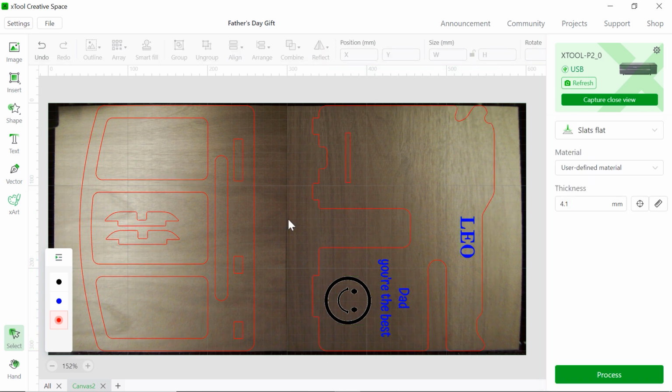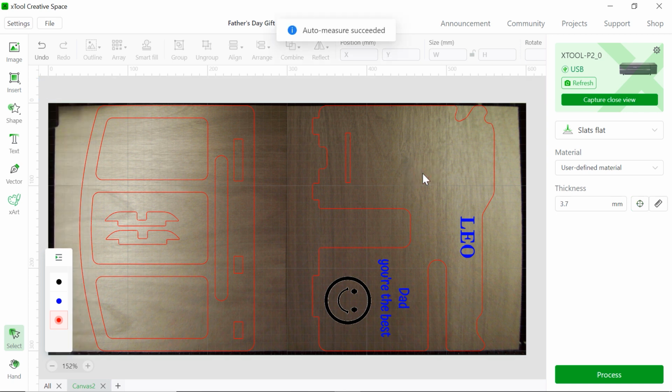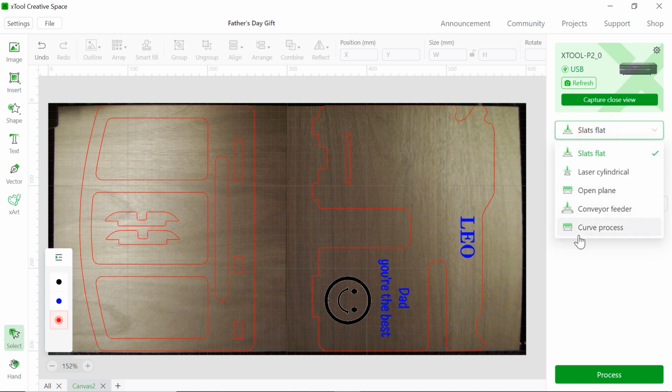Okay, next we're gonna set up the focus. P2 is automatically set up for the focus. Let's just click this icon and put your mouse arrow at any area we wanna engrave. Cool. And we're gonna choose the slat flat. Okay, the different options. For this one it's slat flat because we put all the materials onto the slats. Alright, everything is ready. Let's hit the process.